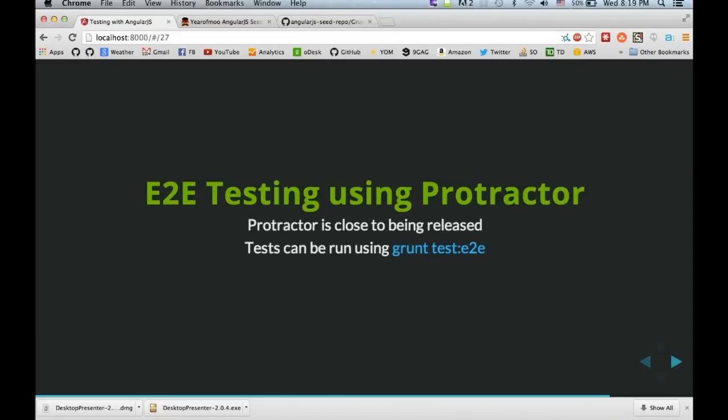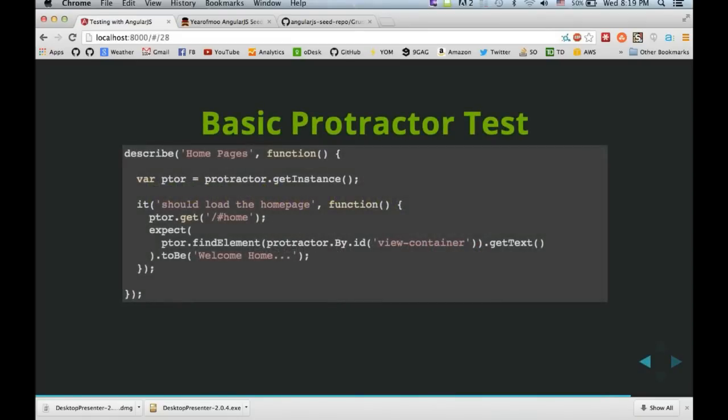So Protractor, which is very, very new, it should be close to 1.0 very soon. In this demo repository, the way that you run it is with grunt test E2E, end-to-end. And this is what a basic Protractor test looks like. So in this case, you're getting the instance of Protractor, and you're pointing it to a URL, in this case home. And you have an expect clause, which is expecting a value to be something. And once that value gets fulfilled, in this case welcome home, you expect it to be welcome home.